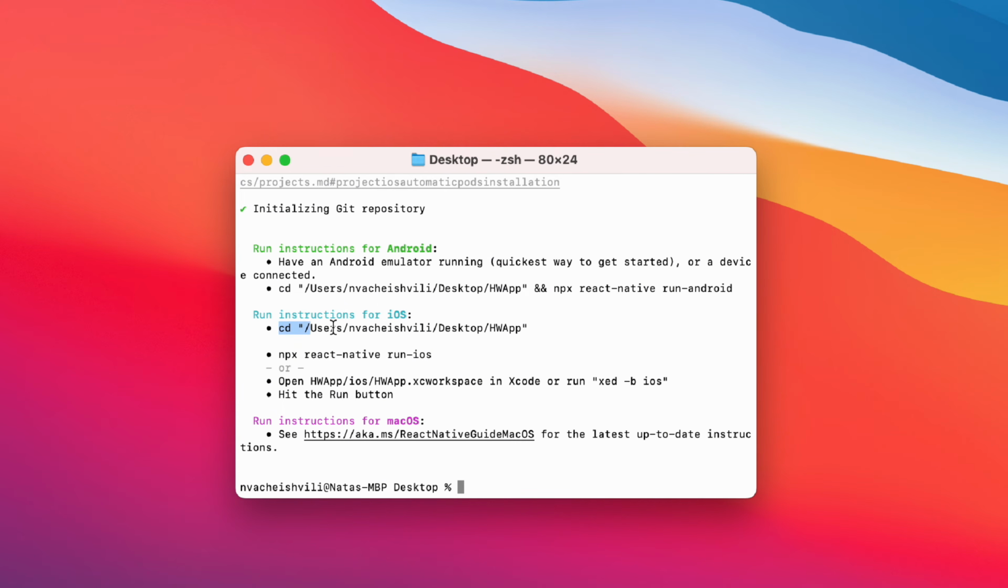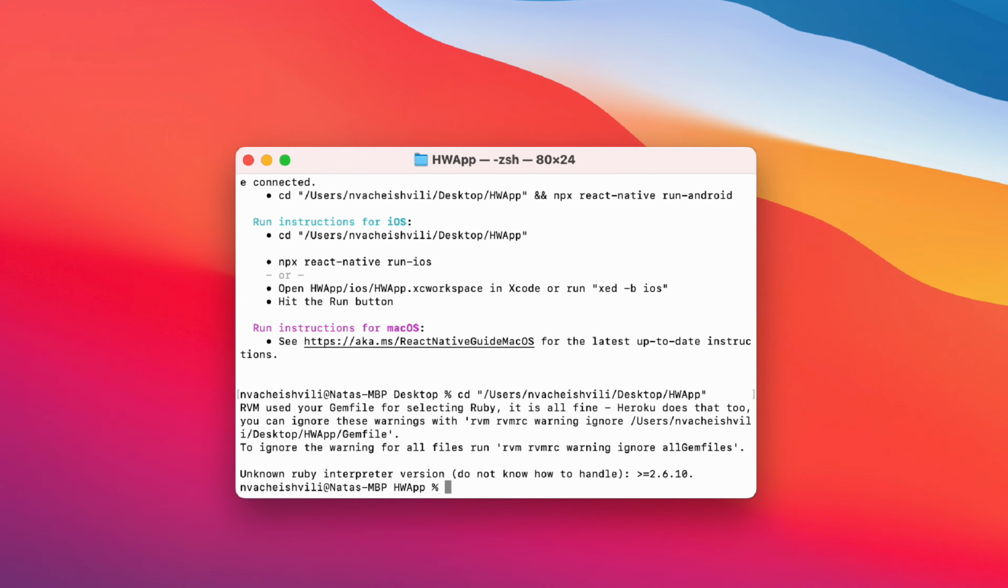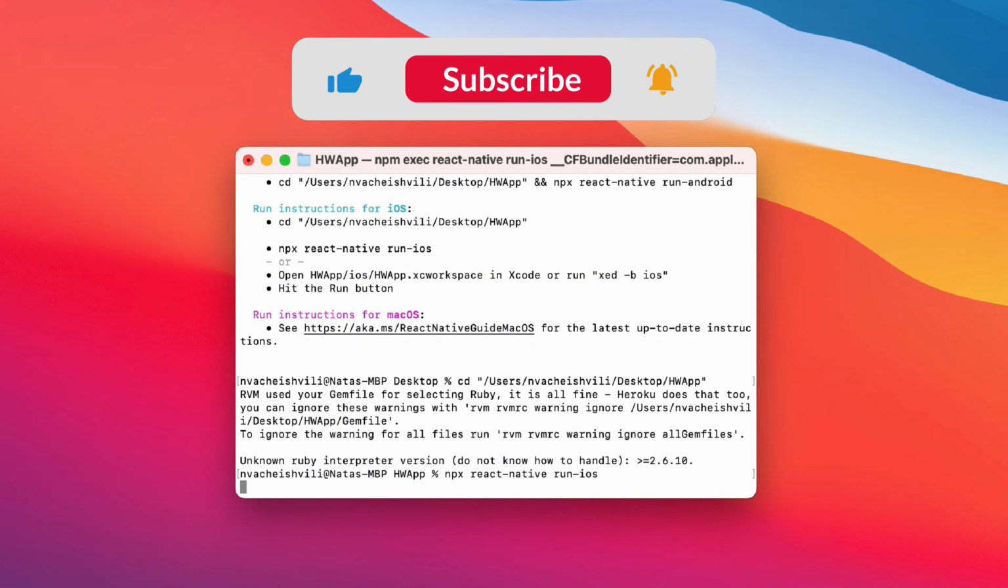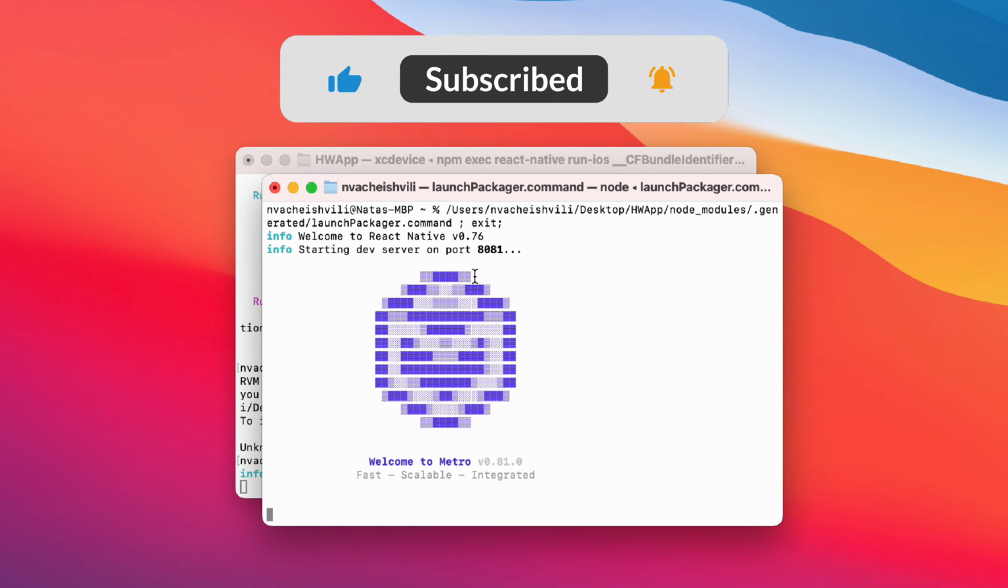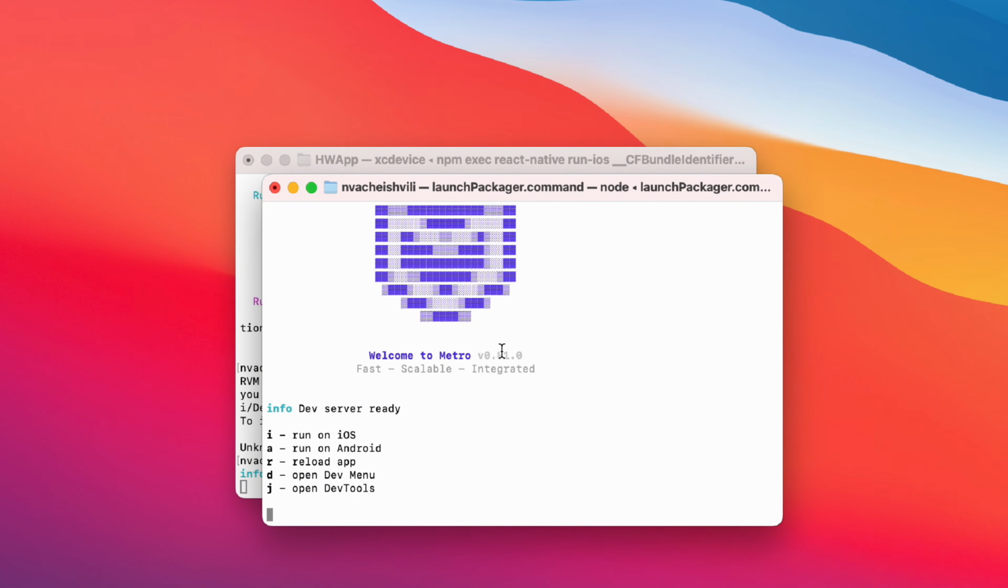The first instruction is to actually navigate to the project, so we can just copy this and paste it here. I'm getting this warning, but you can ignore it if you're also having this. It doesn't really matter. And then to run the React Native application for iOS simulator, you're going to use this command. Now, if you're running it for Android, you can just do Android here, but let's run it for iOS first. Let's click on enter, and we're going to see the Metro bundler open up.